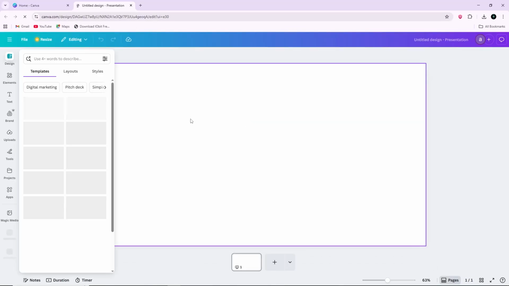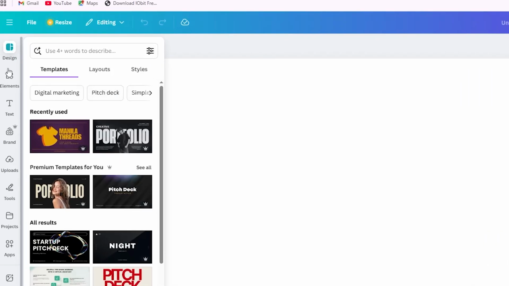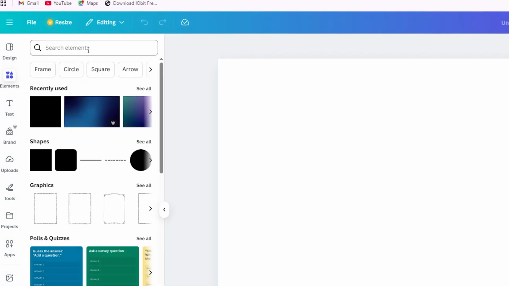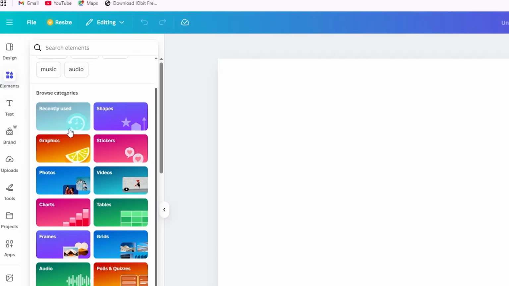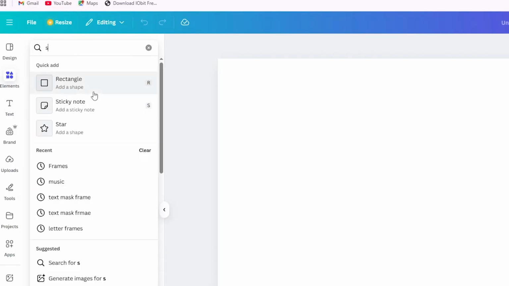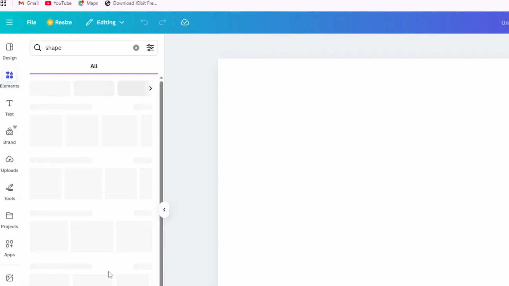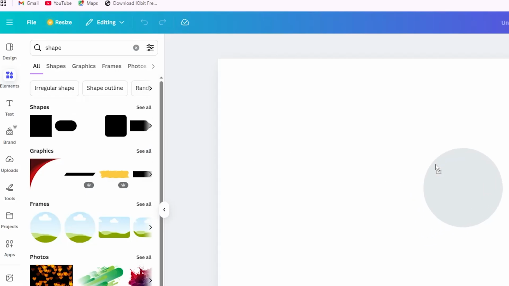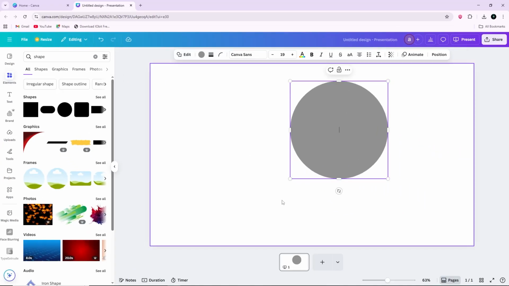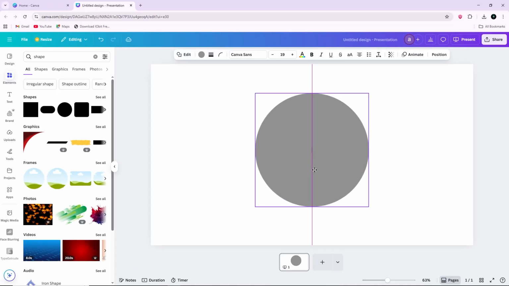When your blank canvas opens, look at the left toolbar and click on Elements. From there, scroll down to the Shape section and choose the shape you want to use. You can pick a circle, square, triangle, or any other option available. Once you click on a shape, it will appear on your canvas. Resize it by dragging the corners and place it where you want it.